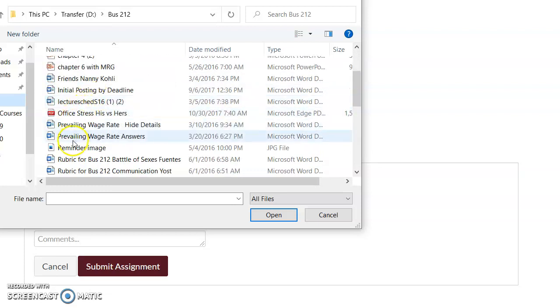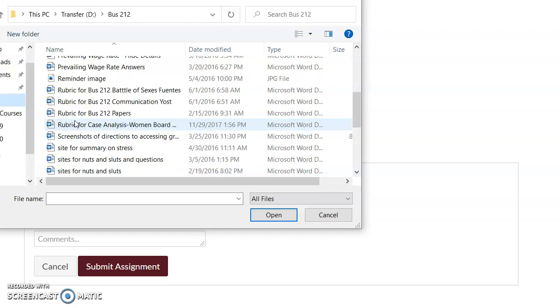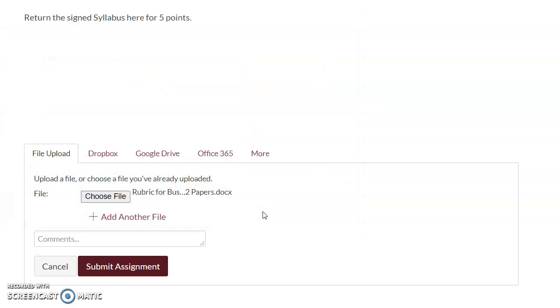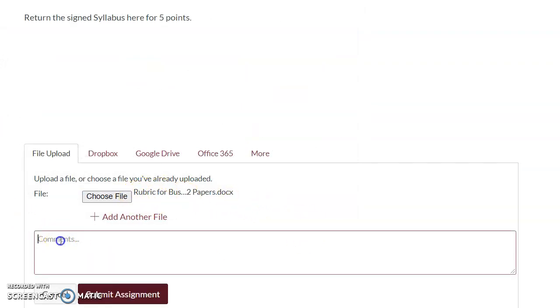Let's just say I'm going to add this. I click this. It tells me there I can write a comment. You can write a comment to me, and then you click submit assignment, and it will tell you submitting.